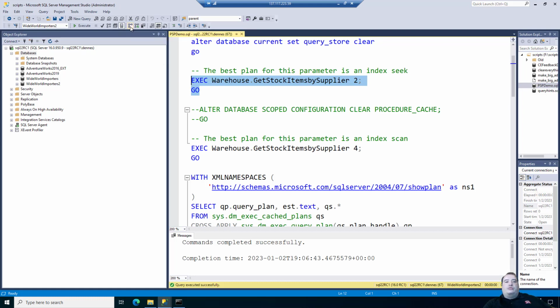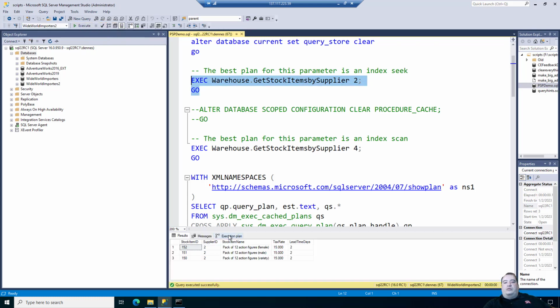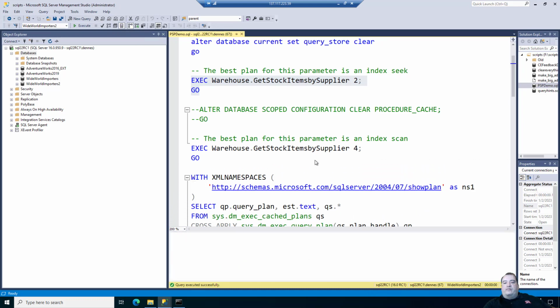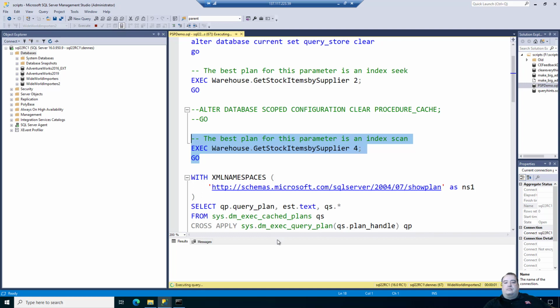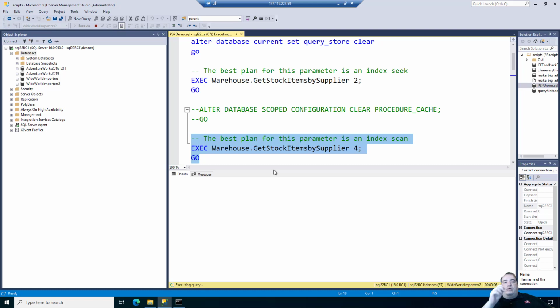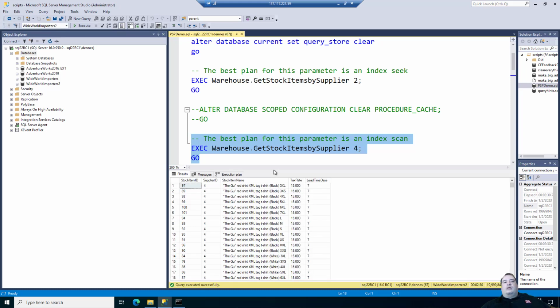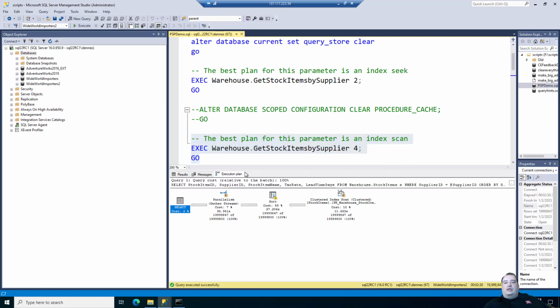I can see the actual execution plan. For value 2, the actual execution plan is using a seek and key lookup, and then I will execute for value 4. It will take a bit longer to execute for the value 4 because it's returning way more records. So, after 2 minutes and 30 seconds of execution, we have the result. And it used a parallel execution using a sort and parallelism with a clustered index scan. So, the plan for parameter 2 is completely different than the plan for parameter 4.